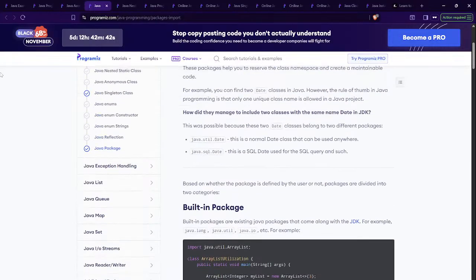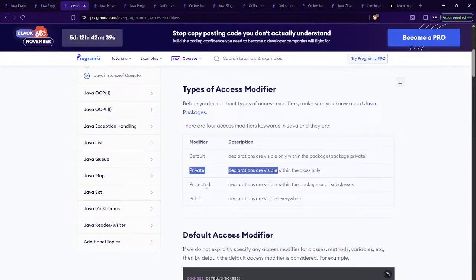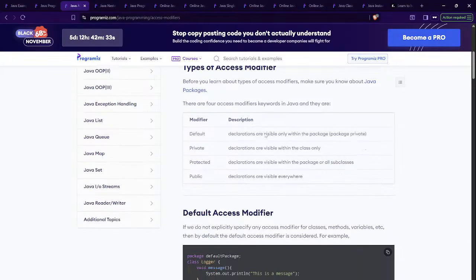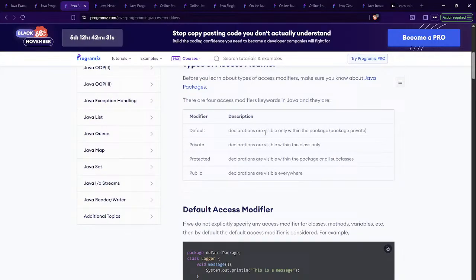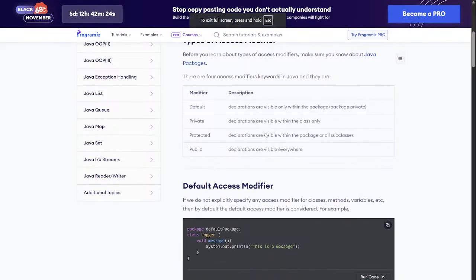Yeah, so we have gone through this, and let's continue with access modifiers now. I said to read this, now we know what Java packages are. So access modifiers are of four types. Yeah, I think now it makes sense why they told us to read that first.